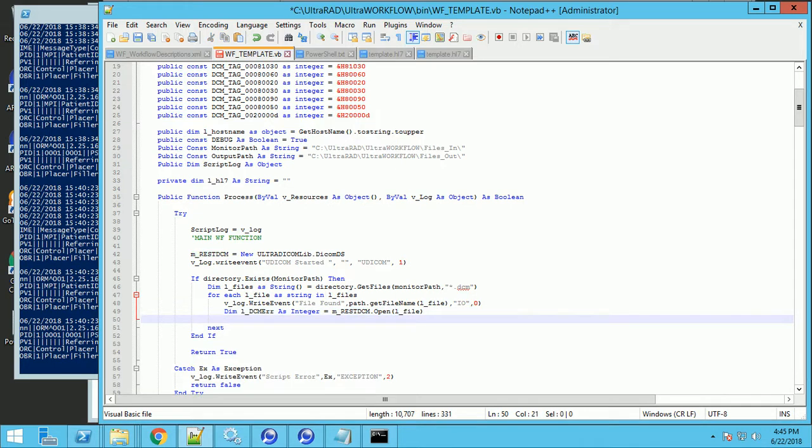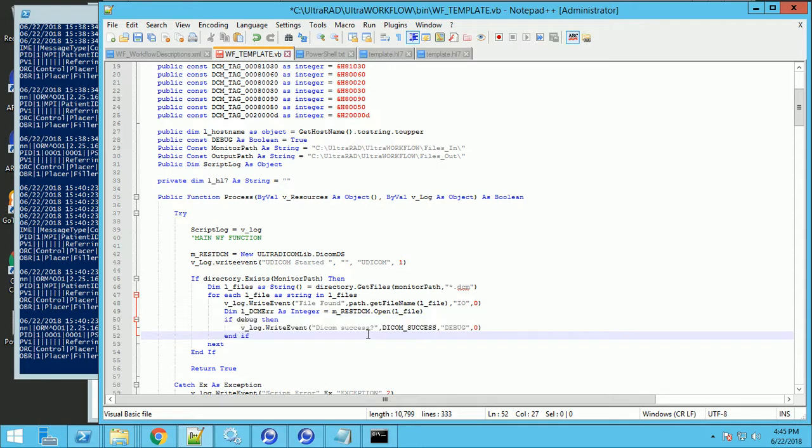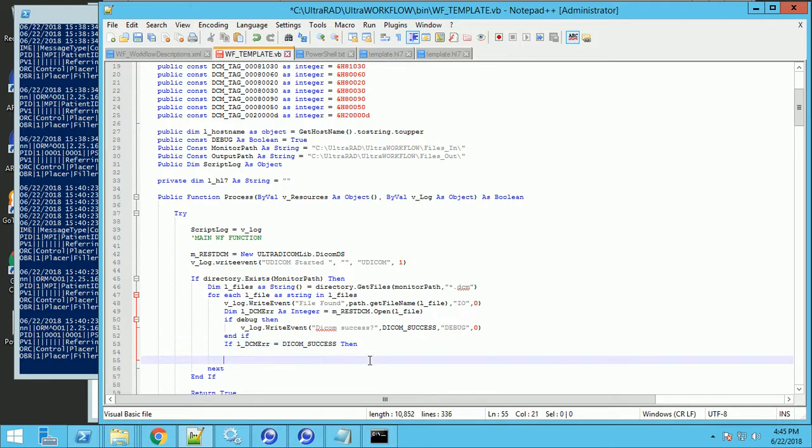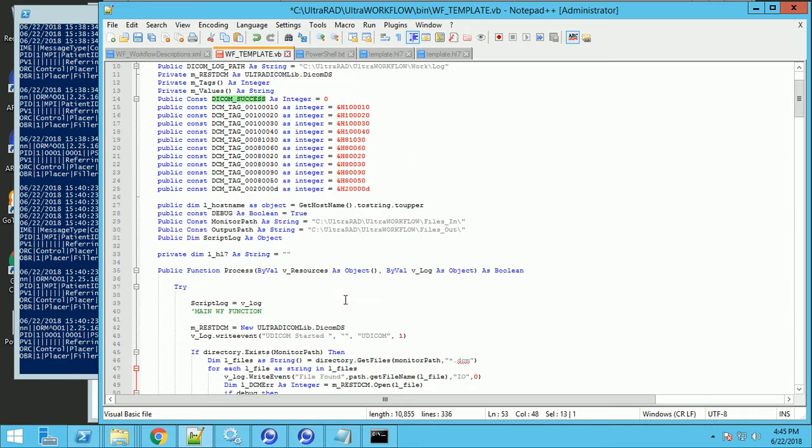I'm going to add some debug logging. If you recall, we have a variable called debug, and if that's set to true, then I'm going to output that we started Ultra DICOM and that it's successful. Okay. All right. So it'll be a 0 if it's successful. If there's an error message, we'll see an error code there. So next, we're going to check to see if it actually worked, right? We're going to do an if statement to say, did we actually get a success? And if you recall, DICOM success is just an integer that's 0. We set that up here.